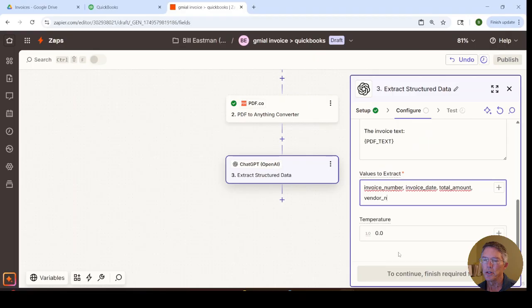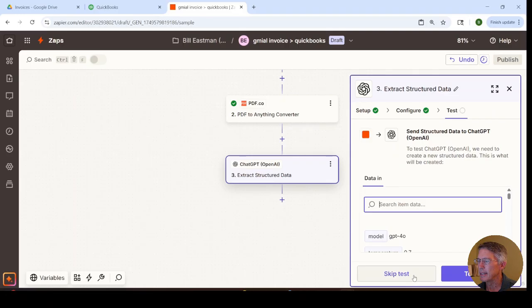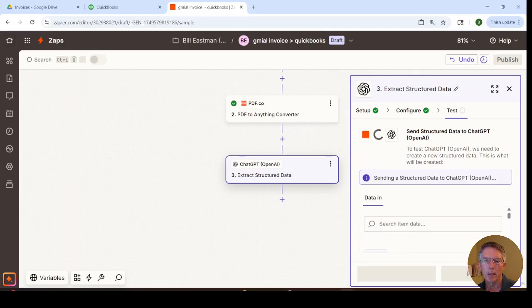Next, you can choose a temperature between 0 and 1. A value of 0 gives 0 variability, but it also can be a little more limited in dealing with invoices in various formats. I chose 0.7, but you might want to experiment with that. We continue on to the test step and run the test, and once again, we get a green check mark.